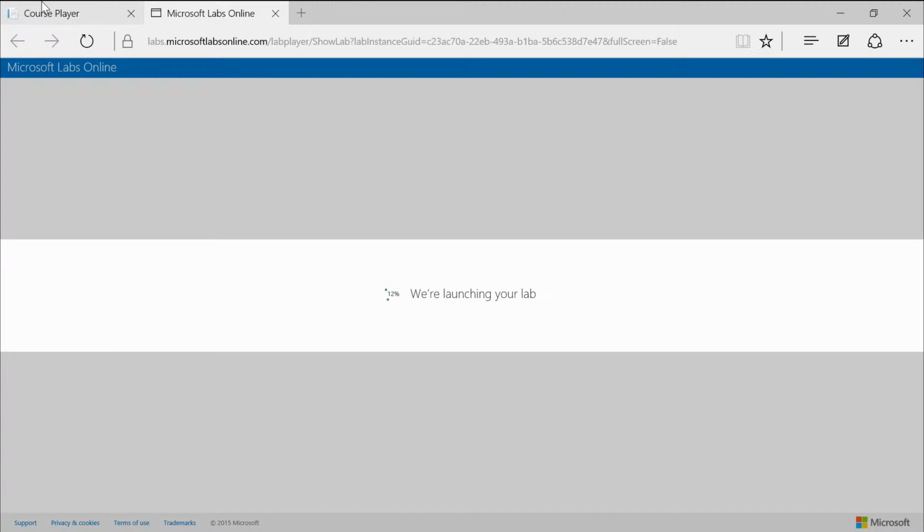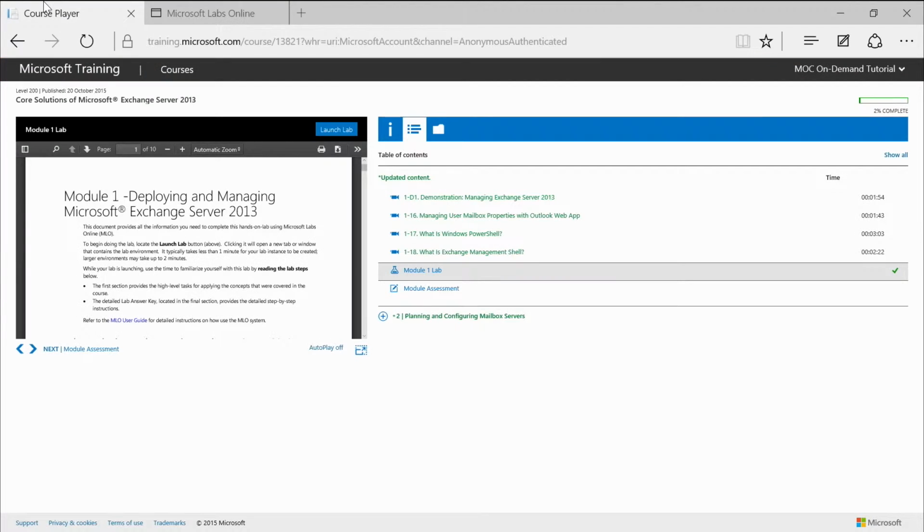Now, the next thing you'll see is the lab launching, and the estimated time before the lab is ready to use. Most labs launch in 30 seconds to a minute. Bigger, more complicated labs take up to 2 minutes to launch. While the lab environment is being provisioned, we suggest taking the time to read the lab instructions and familiarize yourself with key information, concepts, and what you'll be doing during the lab.